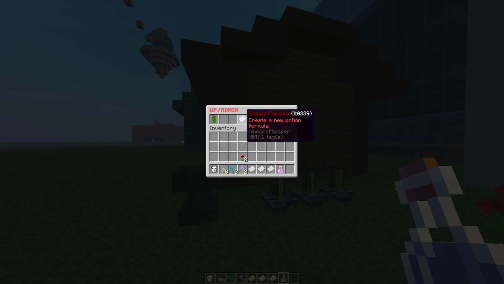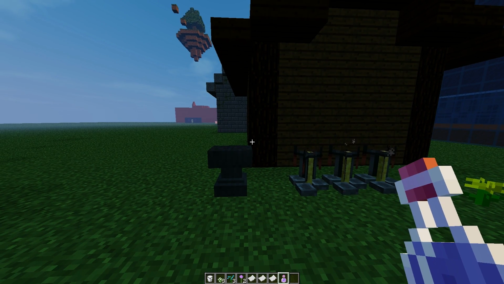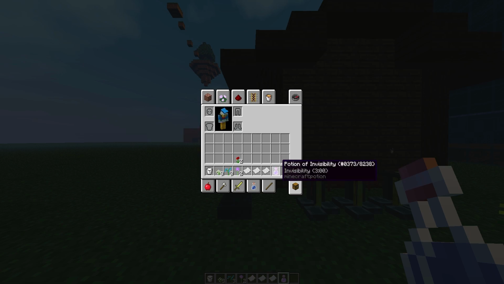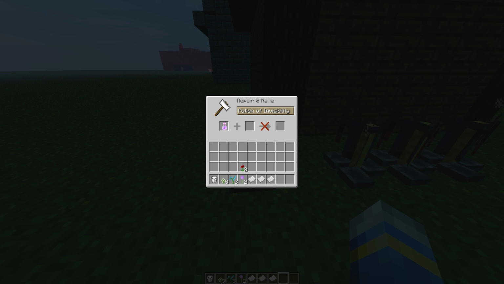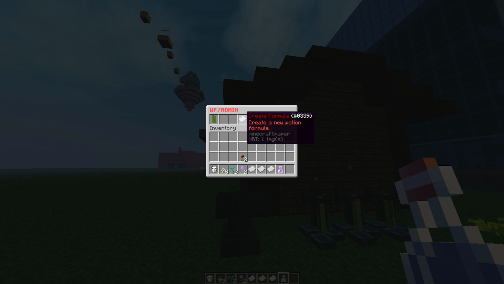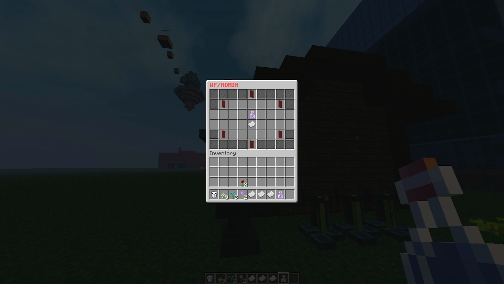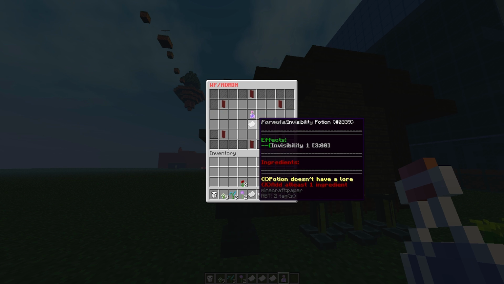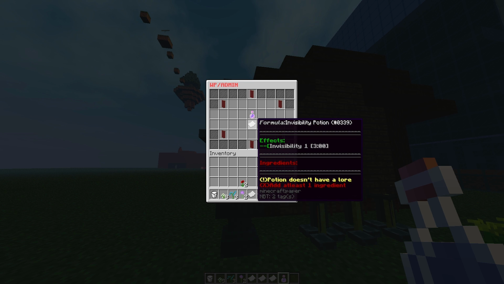I'm going to go ahead and create a formula. So it will be an unnamed potion unless you actually go into an anvil and name it invisibility potion. There we go, like that, and then we can go ahead and open up the GUI, create the potion. So here it is. There is the name and the effects and the ingredients.